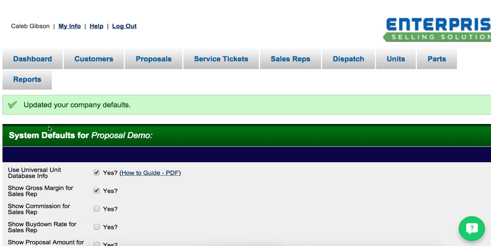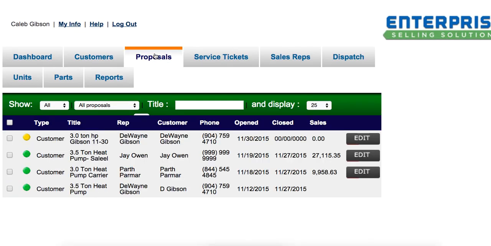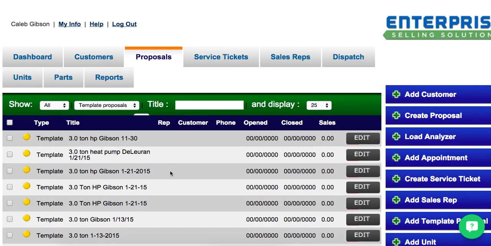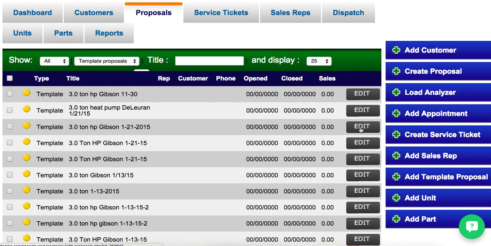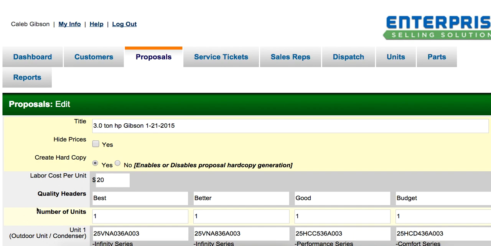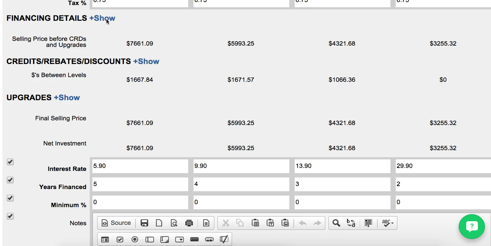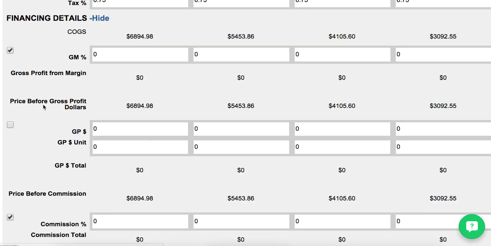Now, let's go to a proposal. When you look at the proposals now, let's look at a template. Let's just pick out a 3-ton. Let's look at this one right here. Let's edit this template right here. If you're going to use this method, you're going to have to come in here and find your financing details. You're going to have to click the gross profit dollar amount, and what will happen is the gross profit dollars will come over from the default section.